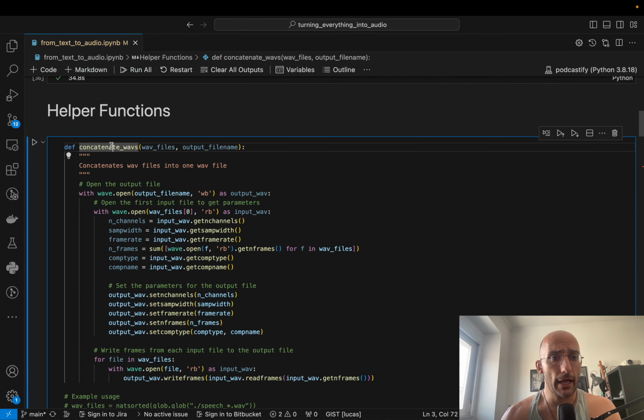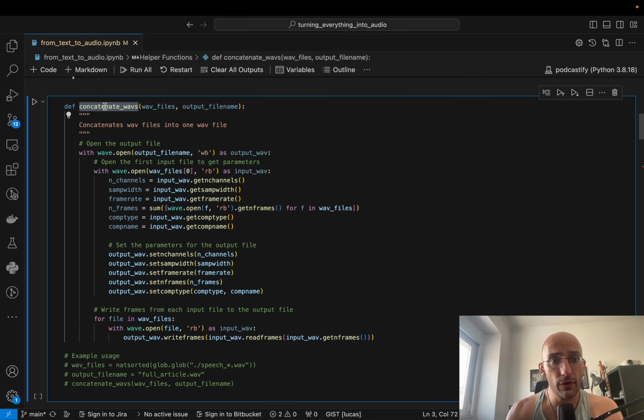The first helper function is one to concatenate WAV files. Now, why do we need to concatenate WAV files? If we have some big web page or some big article that we want to turn into audio, we're going to run into problems related to things like the context length if you're using OpenAI, or the amount of text that you want to turn to speech is going to give you some trouble. So I decided to take a chunking approach where I turn small text files into small audio files and then concatenate these small audio files into one big WAV file that is the final output, okay? So that's what this function is going to be doing.